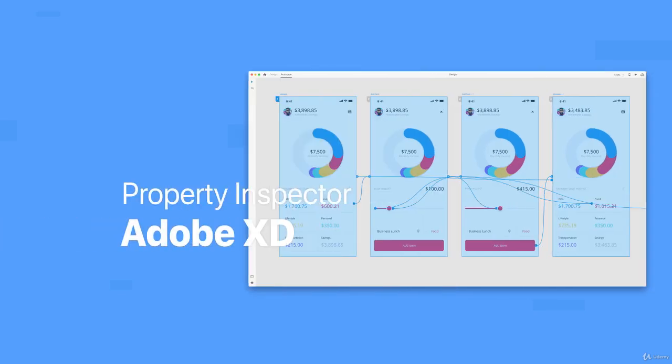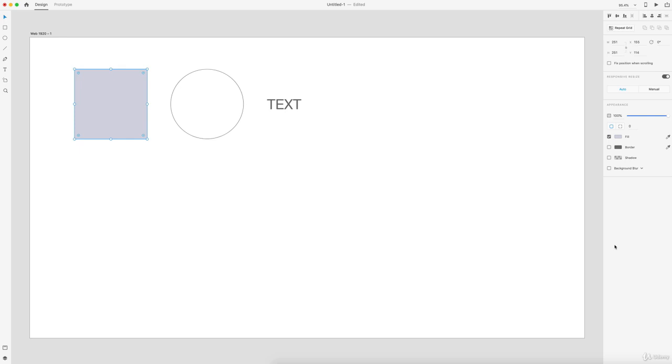In this lesson, we're going to take a look at the property inspector, which is located on the right-hand side. For the most part, the property inspector is going to remain the same, but as I select different elements, you'll notice that it slightly changes. So we're going to go from top to bottom and cover basically everything that's in the property inspector and how it functions, except for a few key things like repeat grid and responsive resize.